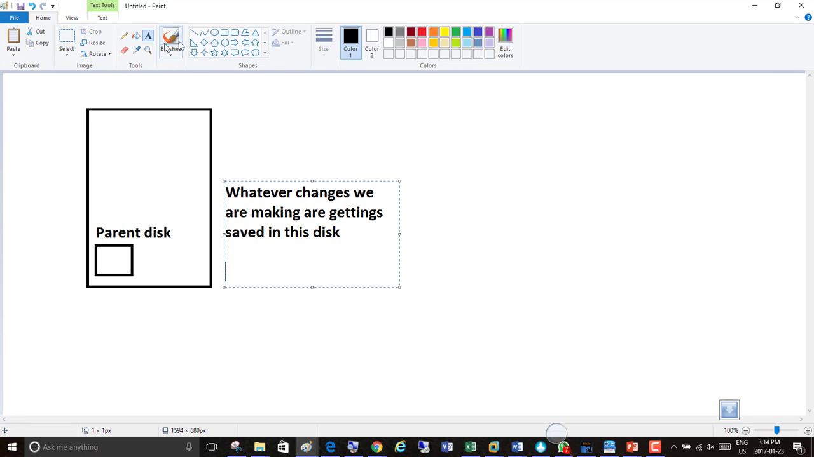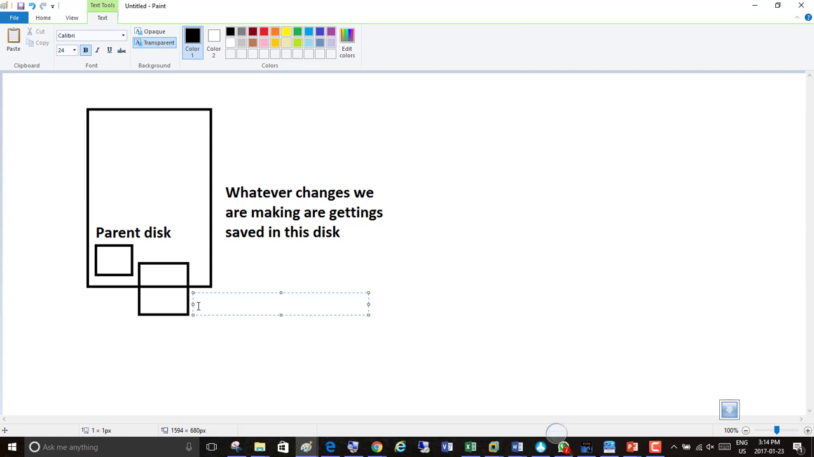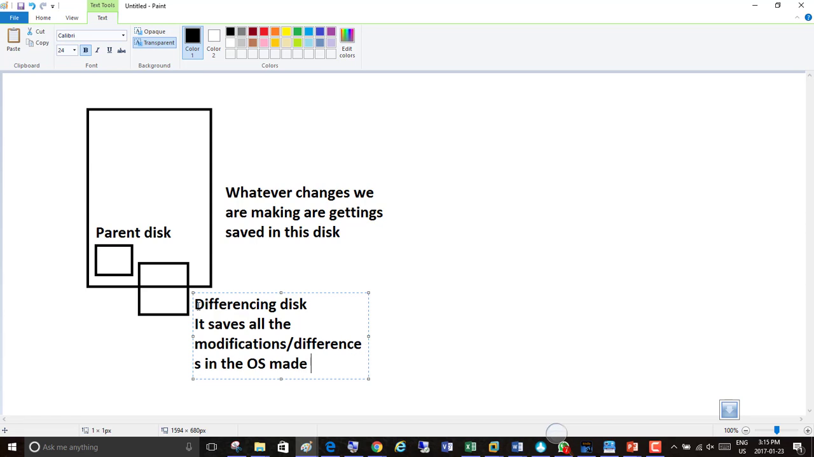What does that do? As the word says, it will save the differences, right? So you can add a new disk, and that disk is called a differencing disk. It saves all the modifications and differences made in the OS. So suppose you installed MS Office, or any application, or made any configuration changes. From now on, after the introduction of the differencing disk, anything that you install afterwards will be saved in the differencing disk.